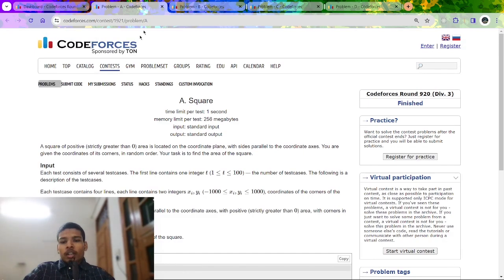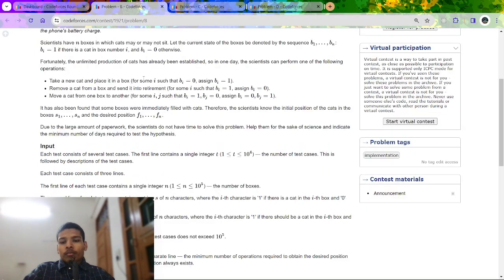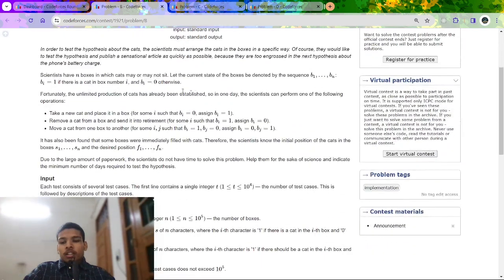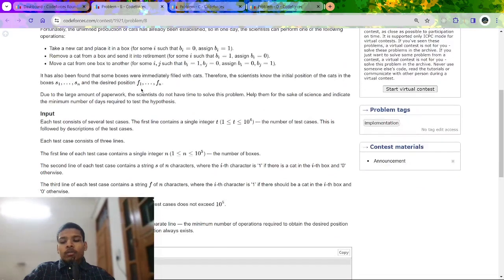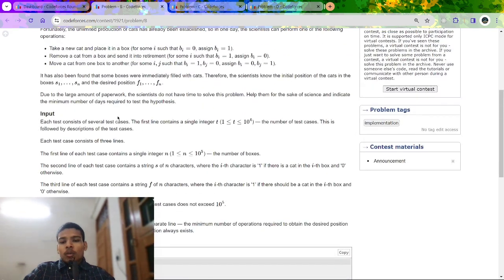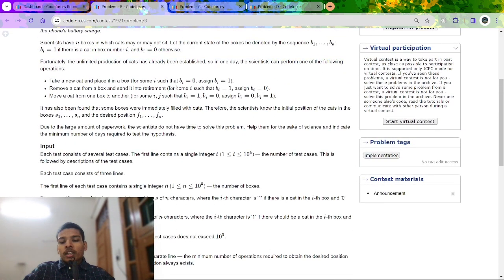Okay, so let's now discuss problem B. The name of problem B is Arranging Cats. So I will be given two strings in this question, and I have to convert string 1 into string 2. I am given some operations, and the operations are like this. I can change any ith character from 0 to 1, and I can also change any ith character from 1 to 0. And similarly I can do one more operation.